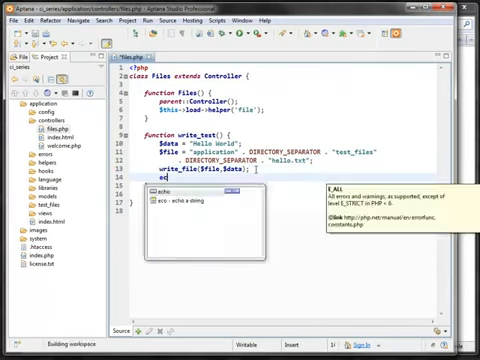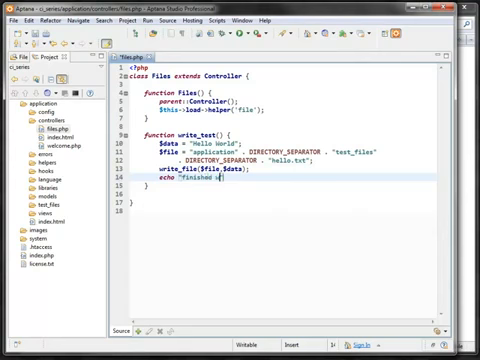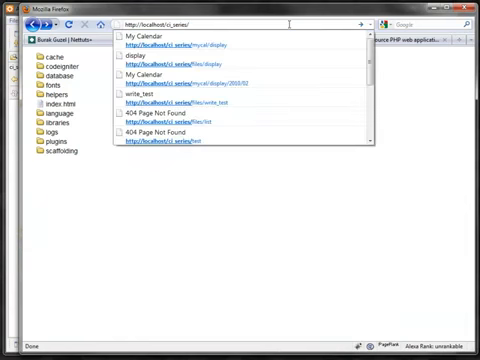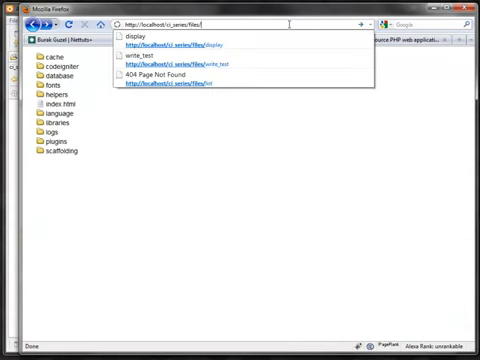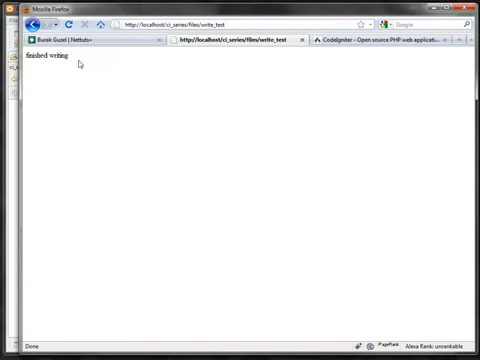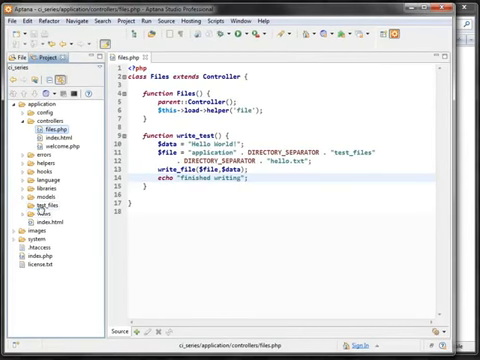I will just also put echo finished writing, and now we can go into the browser and go to this new controller. It's under CI series, files, and write test. That's the name of the controller and the controller function. So when I load that, I will see that message, and if I refresh my test files folder, I see that a hello.txt got created.